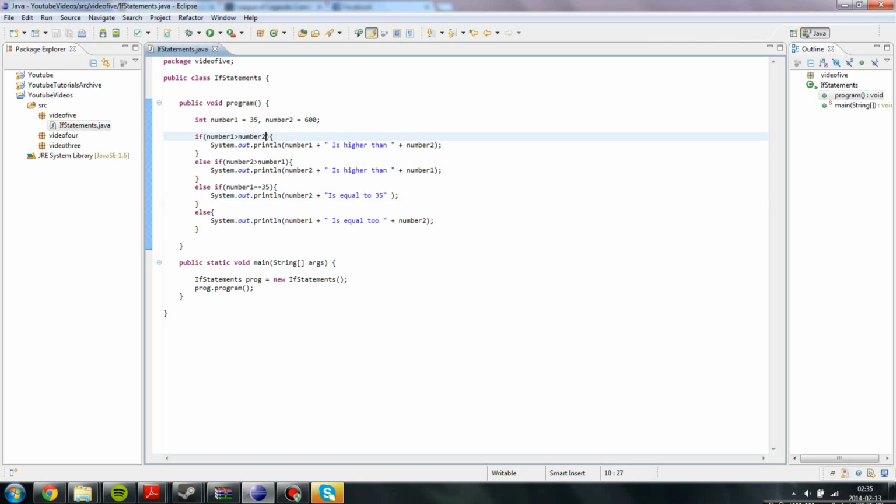So anyways, and now we're going to show you how to check for two comparisons in one statement. So for example, if number 1 is more than number 2, there we go, and number 1 more than 0. So basically this means if number 1 is more than number 2 and number 1 is more than 0, this will happen.